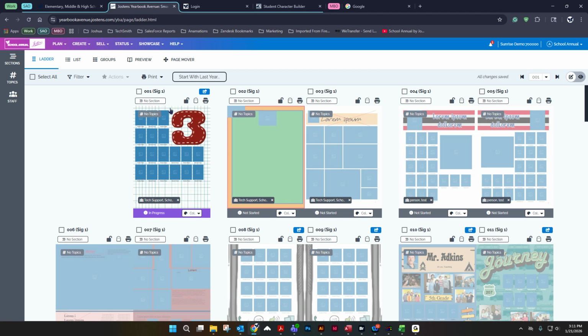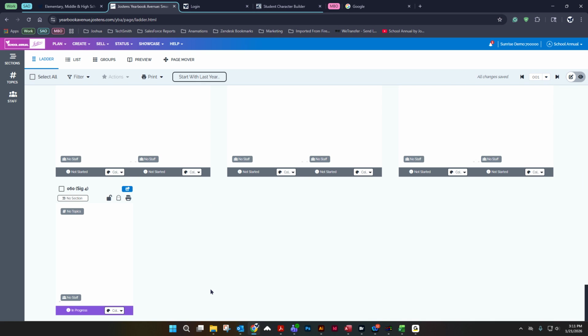The very first page you see right here is 001. This is the first page. So as you open up the book, it's the very first page you see in the book. It's not your cover, it's just the very first page. Just like down here, page 60 for me, that's the very last page I will see before I close the book shut.